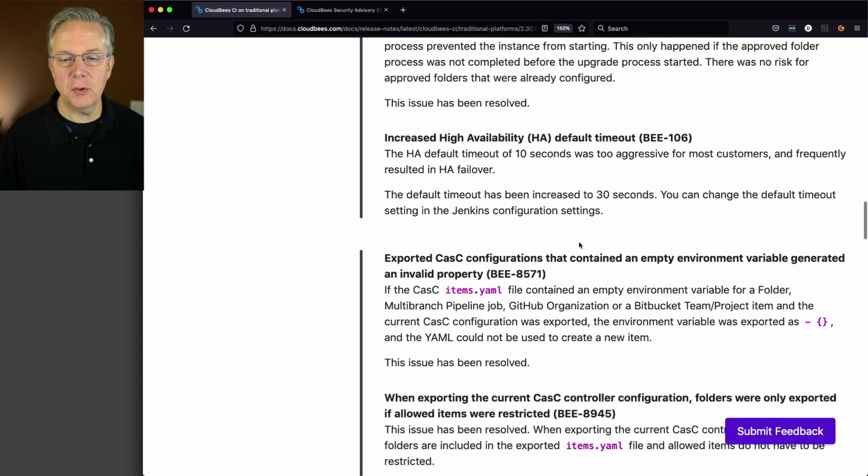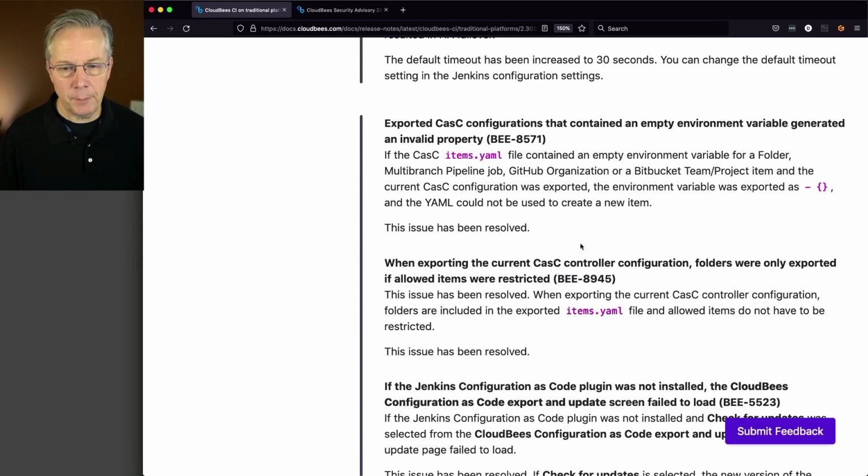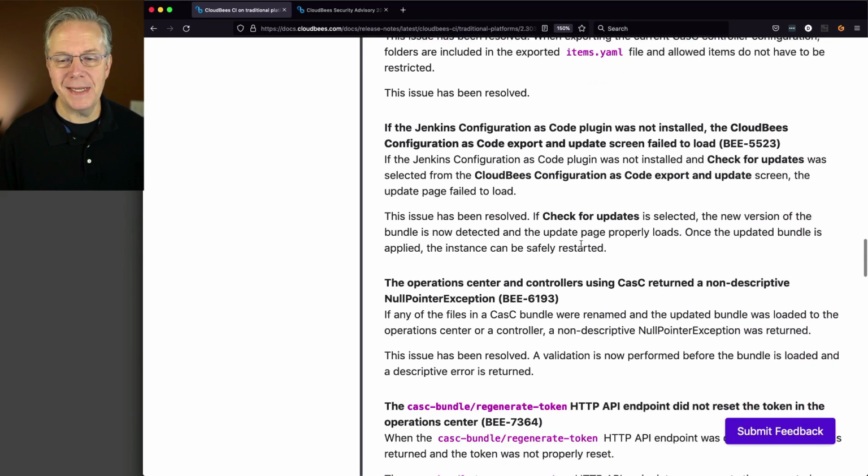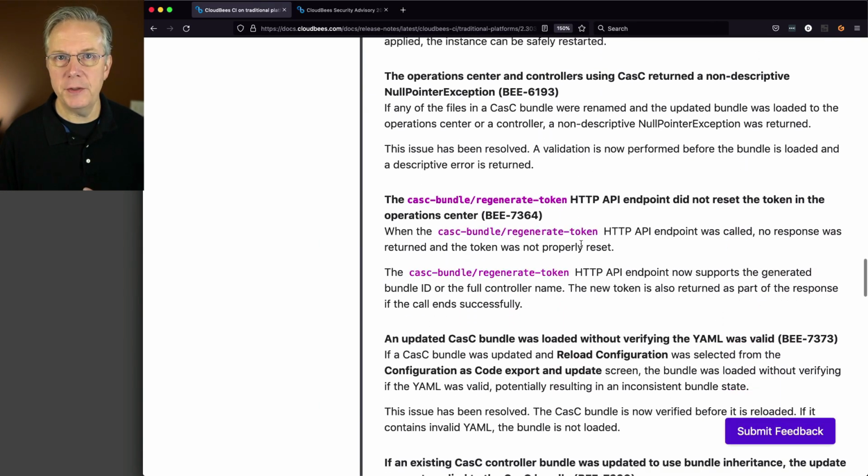You'll see here as we scroll down through, there are a number of configuration as code or CASC items that were resolved in this release. So if you're using configuration as code for your controllers, as well as for your Operations Center, there are a lot of fixes specifically in this .5 release.